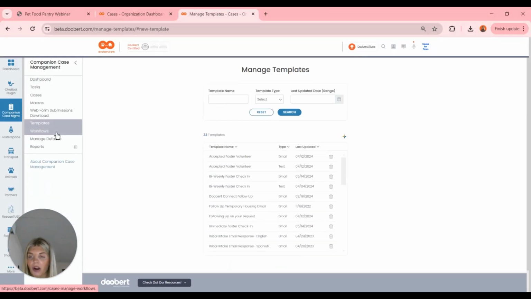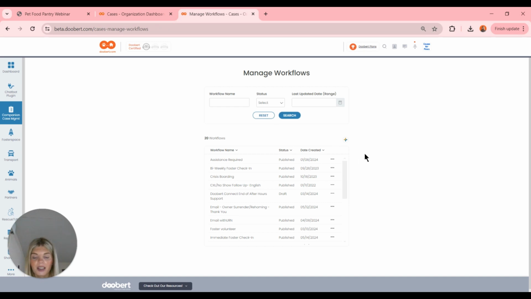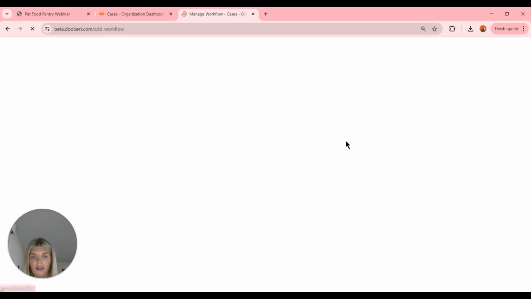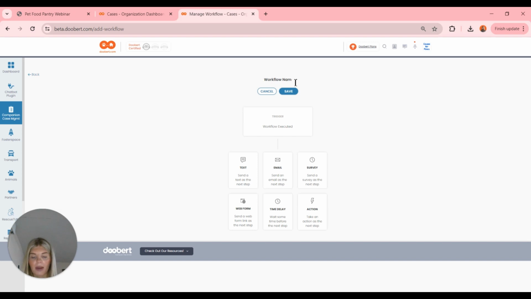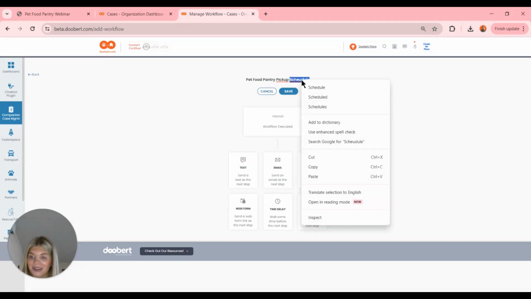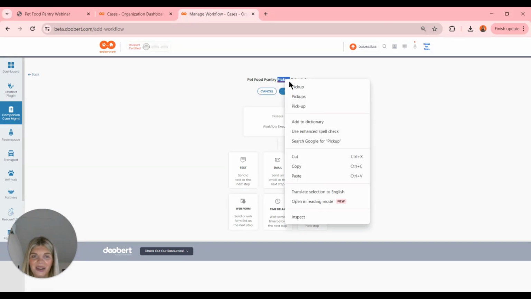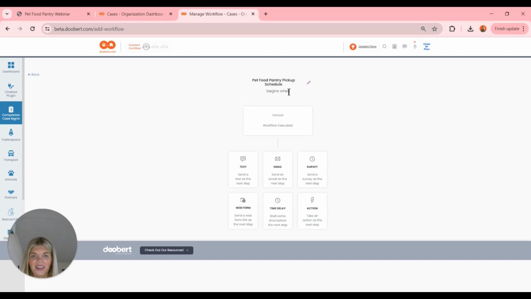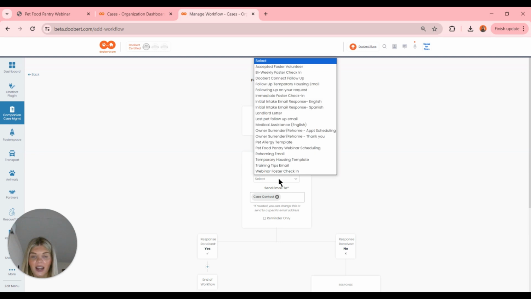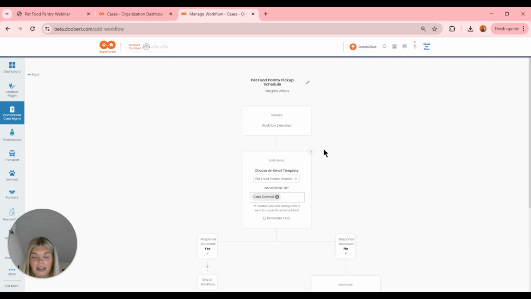So now we're going to head over into our workflows and we're going to create our workflow. So we're going to create a new workflow right here with the plus sign. We're going to name it Pet Food Pantry Pickup. You guys know I can't spell. There we go. So we're going to click save on that. And then we're going to click on email because we created an email template. And then we're going to look for the template that we just created. So Pet Food Pantry webinar scheduling.